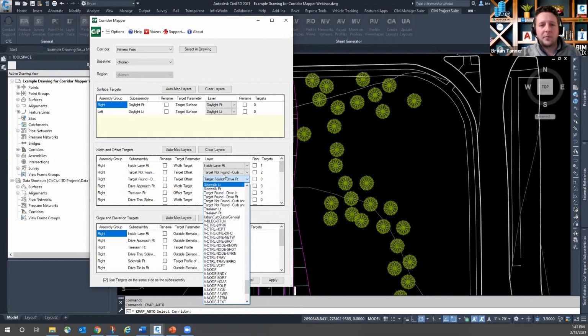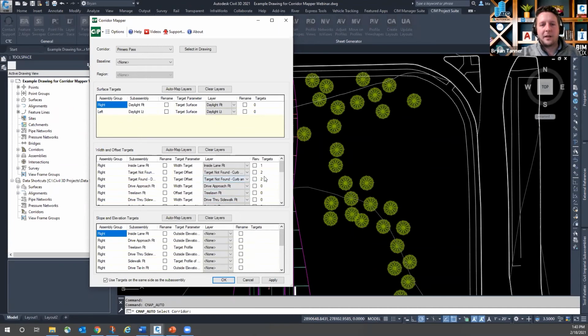So if my target not found found two targets, I need to make sure that my target found drive right finds that same layer on the right side to ensure that it's picking up those same two targets for producing the correct subassembly and to stop producing the incorrect subassembly in that location. And the same thing is going to be true between my right side and my left side.